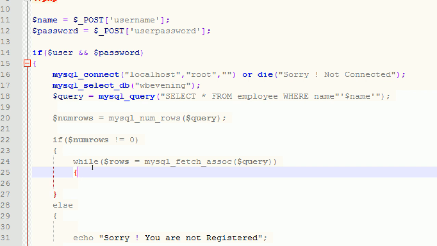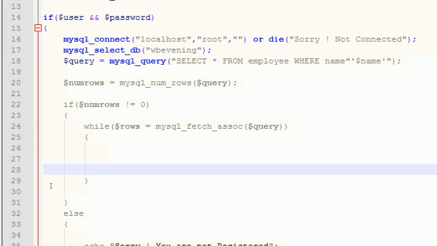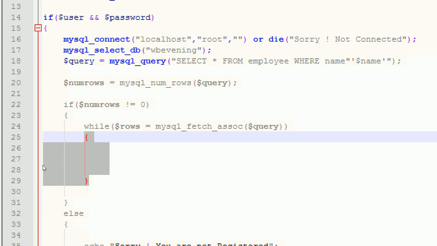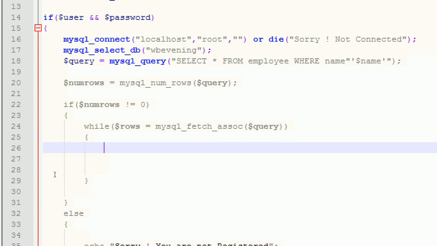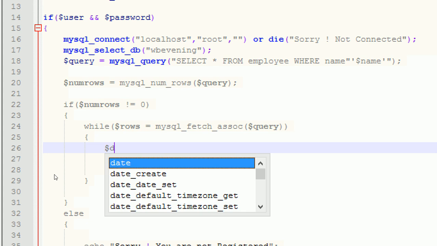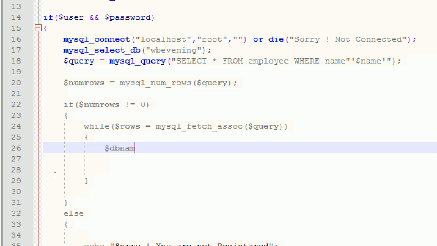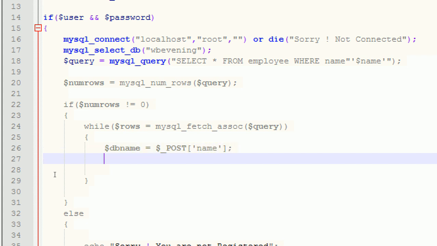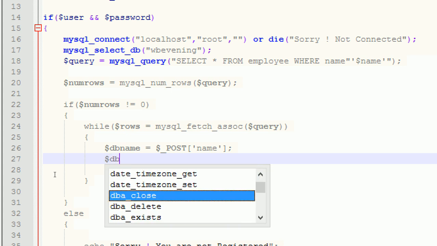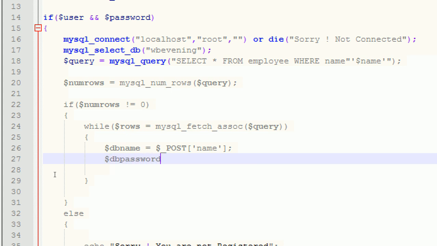Clear? And this is the body of the while loop. Look at here, it is very much easier to keep an eye on all the conditions. Inside the while, I'm creating one more variable, db database name. Database name is equal to post. What was the name of your table column? Name. It was name, okay? Comma. I'm creating one more variable, db password. I will explain all the code in the end.